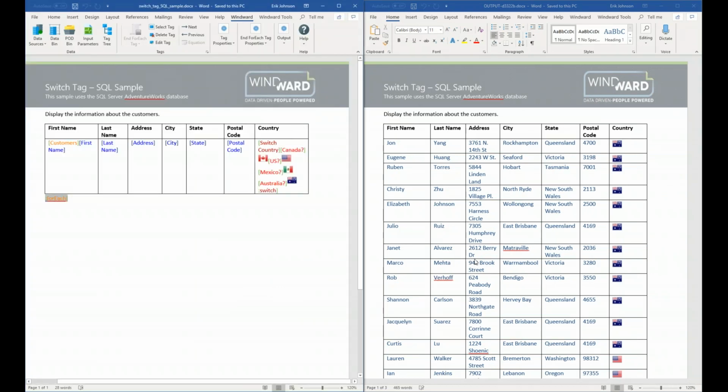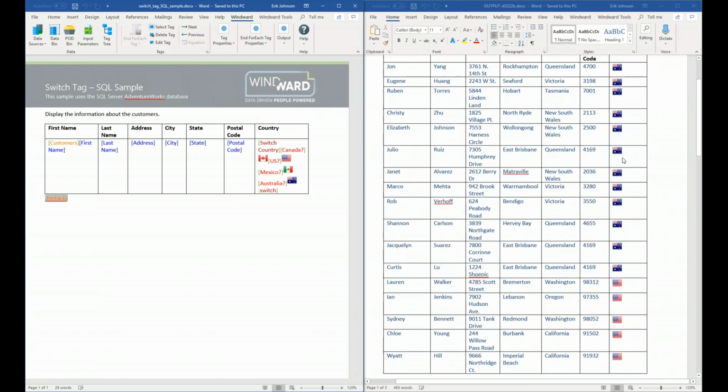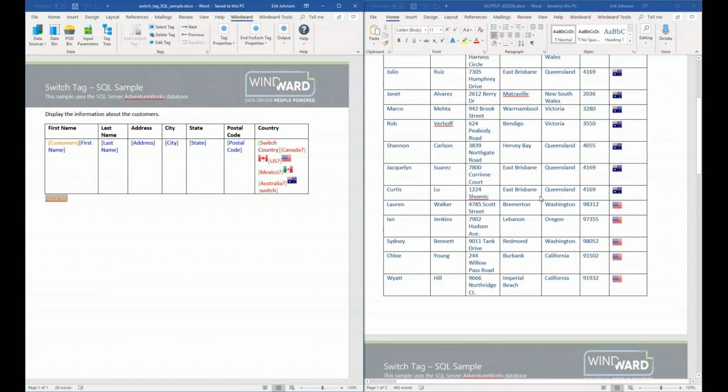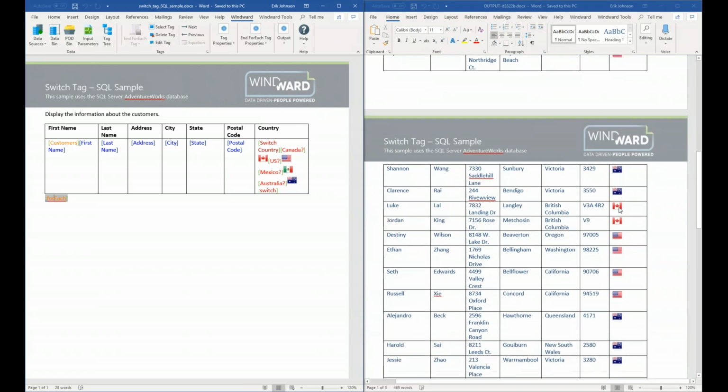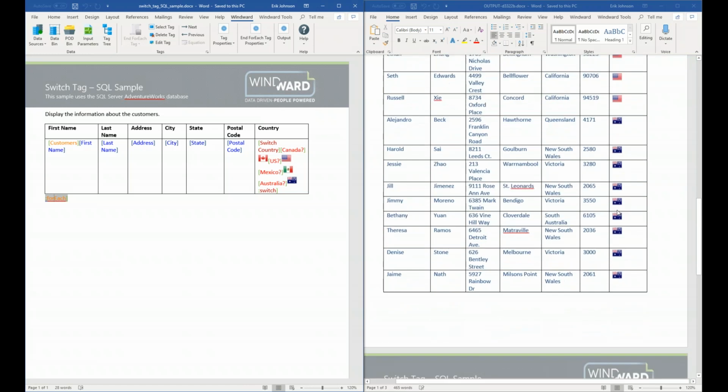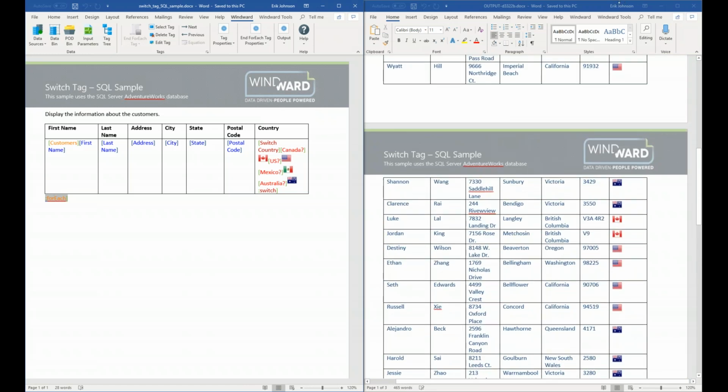All right, and you can see the first record is John Yang, and it looks like the country region they belong to is Australia, so we display the Australia name. We have some others down here. Looks like Lauren Walker. The country region is US, so it's displaying the American flag, and so forth and so on. So only one flag is being displayed.